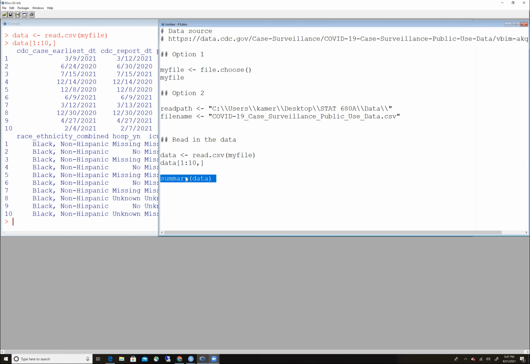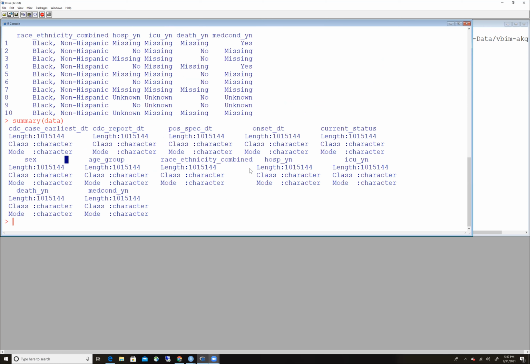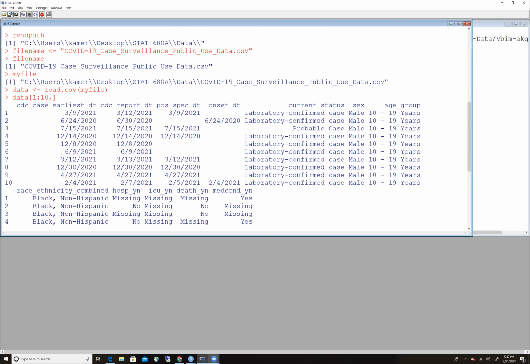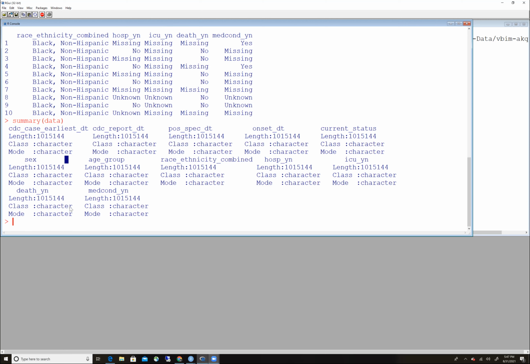Okay. If I summarize my data, that will give me a very quick summary of what this is. And if you see, it just shows length, class, mode. And this is because all of these happen to be character variables. We don't have any numeric variables in here, which is okay, but don't be surprised when you see something like this. If you had a quantitative variable, it should give you the 5-number summary, your min, quartile 1, median, quartile 3, and your max, as well as the average.